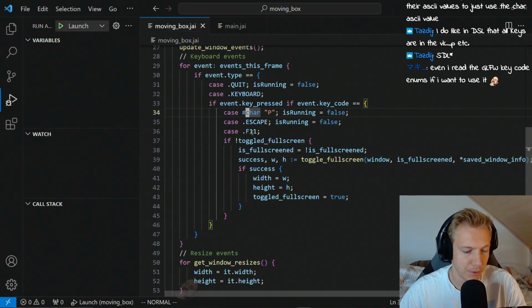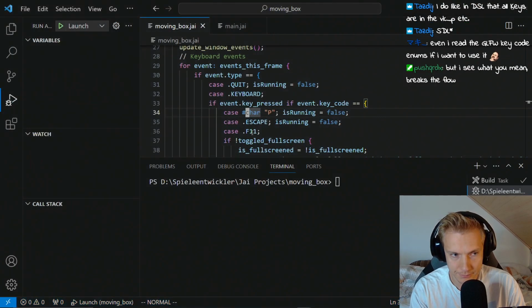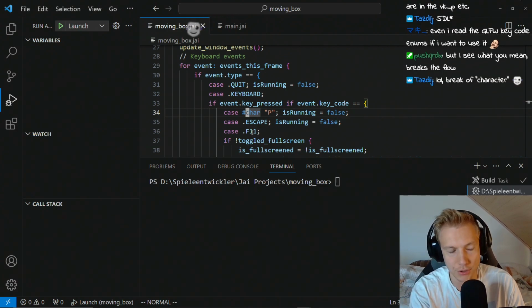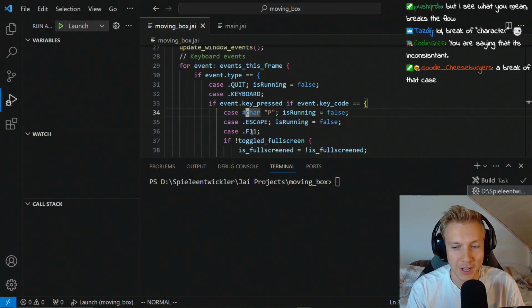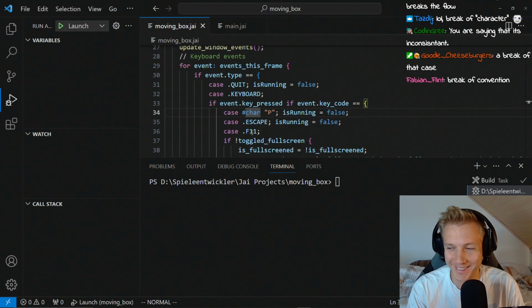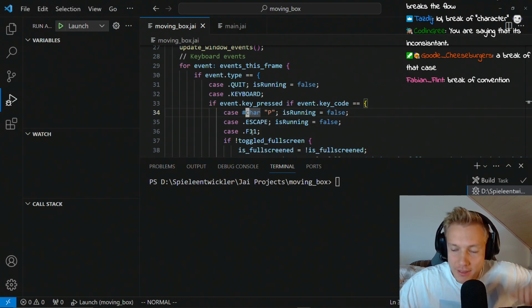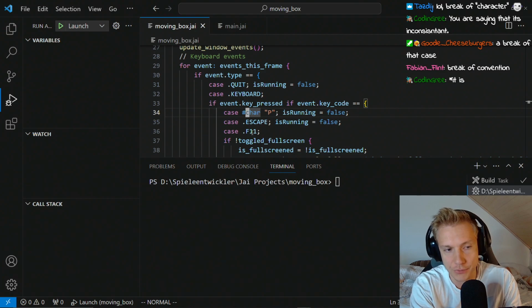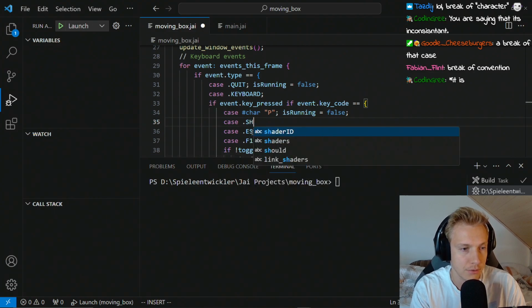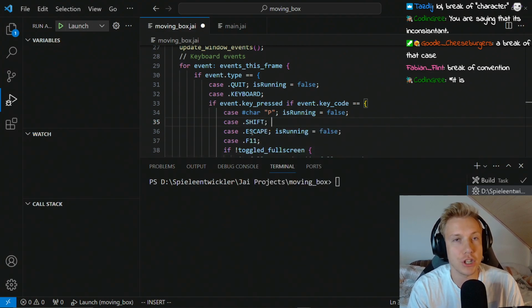Anyways, okay, cool. So if I press the P key now, it's closing a window. I pressed the P key actually on the keyboard, so yeah, it closed the window. F24, who has two rows of function keys, yeah, right. Break of convention. Thank you, Fabian Flint. Exactly, that's what I wanted to say. It's a break of convention. It looked like a convention: we have F11, we have escape, we probably have shift, and then we probably have key P or P, right?